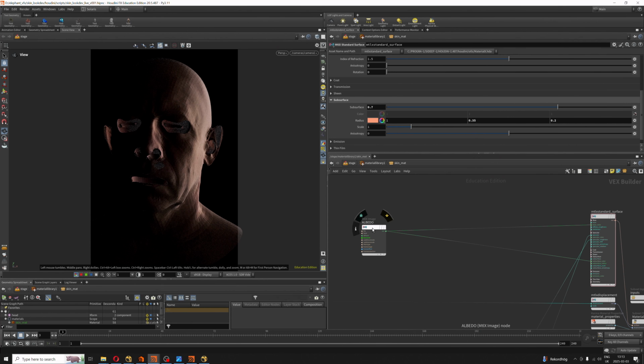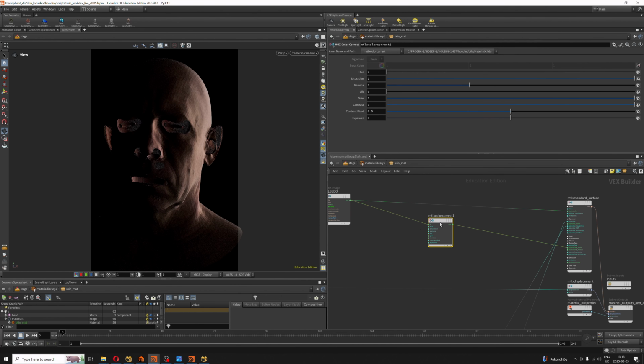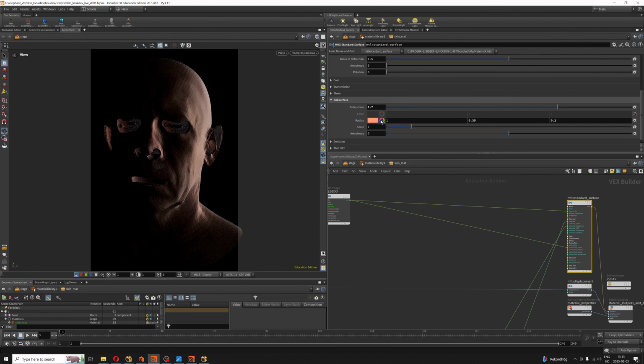Another thing that you can do is use exactly the same map. Just use color correct here and play with the colors until you get something similar to this color. I just want to give you this value because it's something that I use quite a lot. And it looks quite decent. So I'm going to keep it that way.